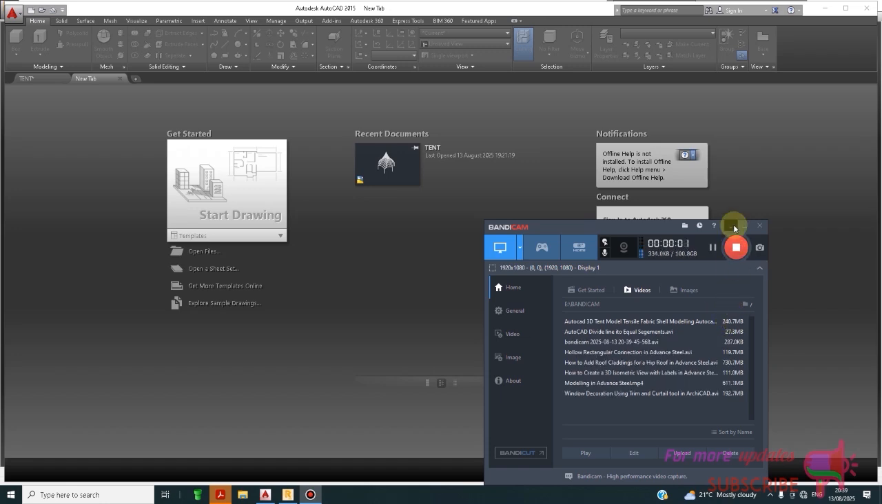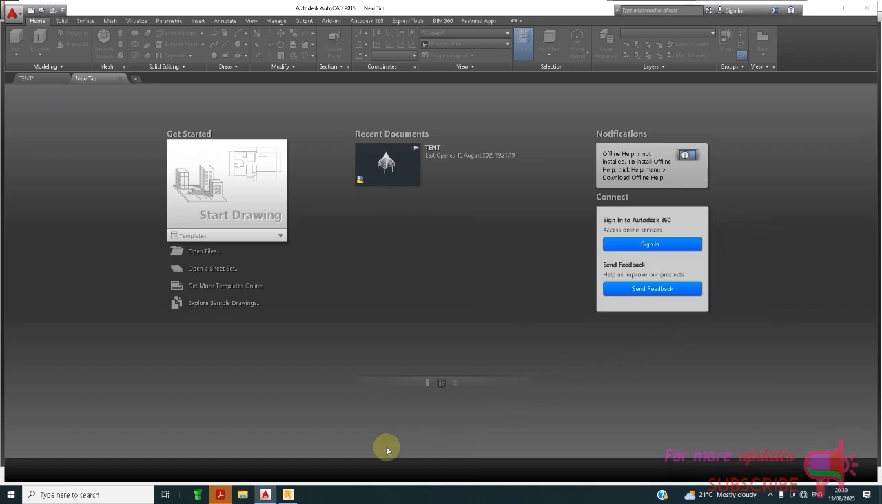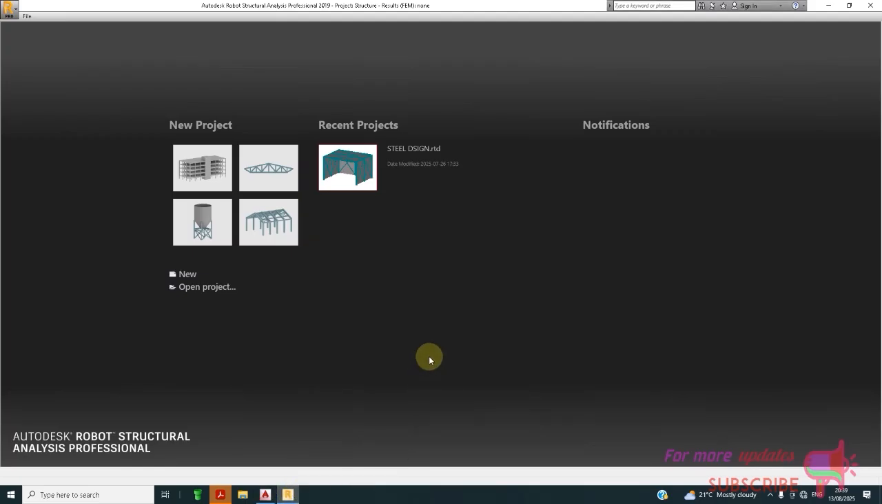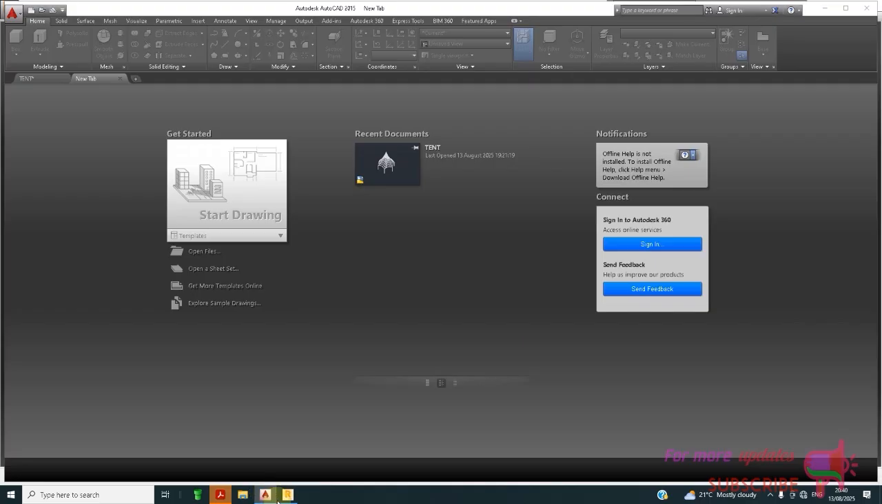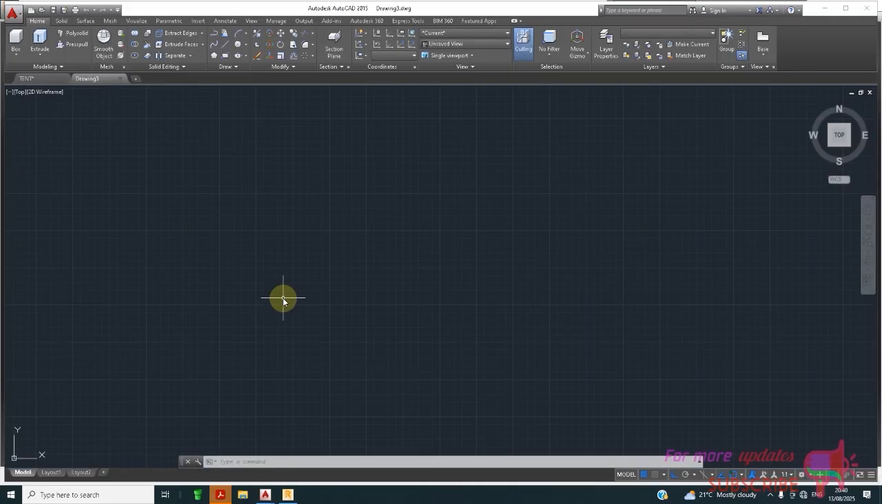Welcome. In this video, I will show you design of a complex surface imported from AutoCAD to RoboStructural analysis for analysis and design. Now we are going to start by modeling our complex shape here in AutoCAD, and then we can export it to Autodesk RoboStructural.